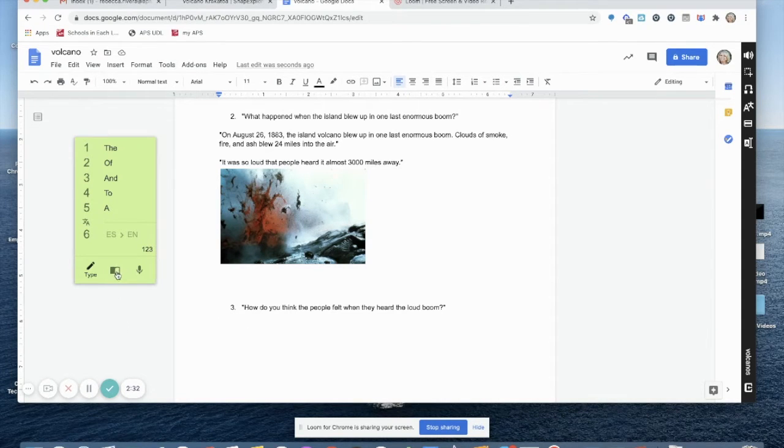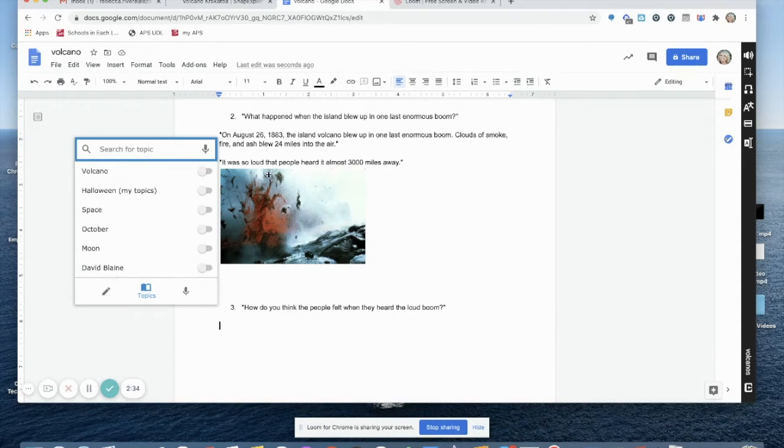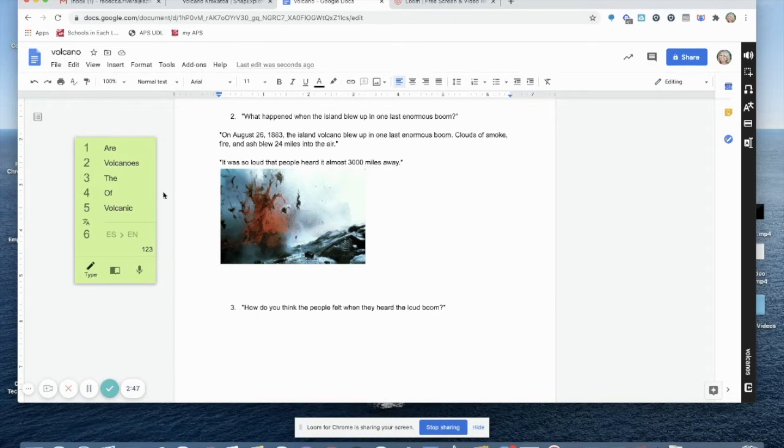I can also go to this second image of the book and I can launch a topic dictionary. Here I've already done one on volcanoes, something we've been researching. So I'm going to turn that on. And now while I'm typing, words related to volcanoes will be populating over here. As you can see, just by selecting volcano, it's already predicting that I'm going to utilize words such as volcanic or volcanoes. So I'm going to say the boom from the volcano would have scared people, because I think it would have been pretty scary to hear.